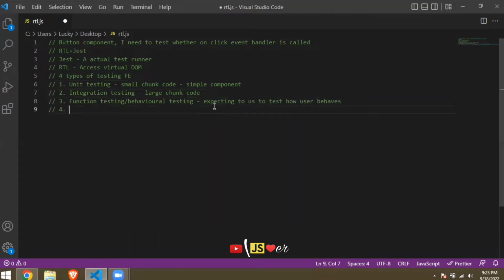There is another type of testing, which is end-to-end testing. End-to-end testing we generally do with something like Cypress or Selenium. Selenium is an altogether different tool, but Cypress is one of the most popular end-to-end testing tools, and it is a local npm module. In end-to-end testing, the website is opened in a browser, and whatever test cases we give can be run. Currently our question is about functional testing or behavioral testing.